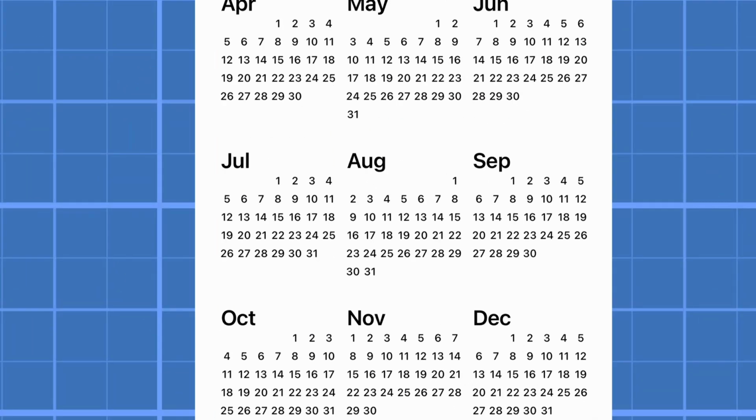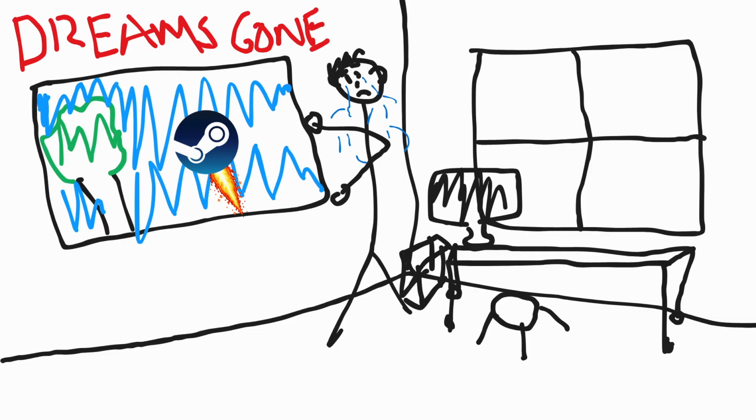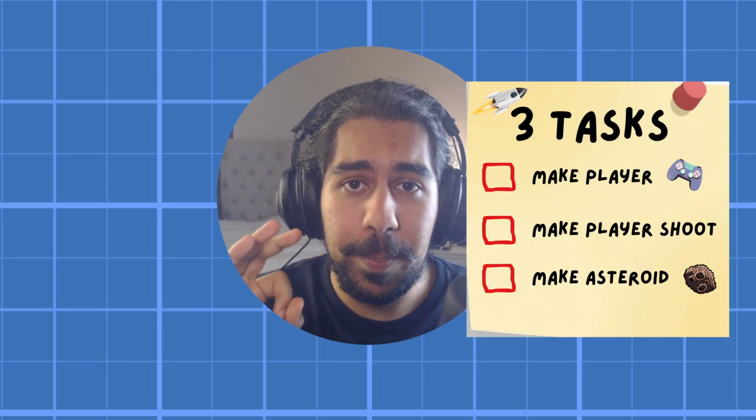But the problem is, I've only been learning C++ for a few weeks at this point, and most importantly, I'm not allowed to use AI throughout the entire project. 20 days ago, I set myself a challenge to try to create a commercial Steam game in 18 months, starting from zero experience. So if I fail to recreate Asteroids in 3 days, that commercial game's timeline goes out of the window.